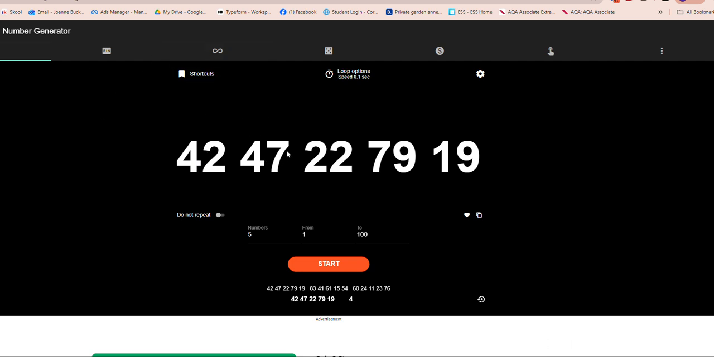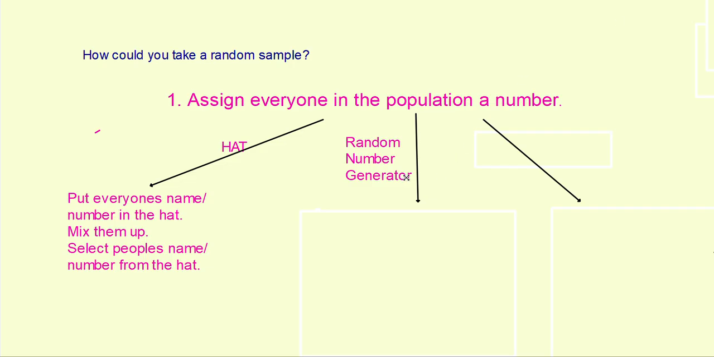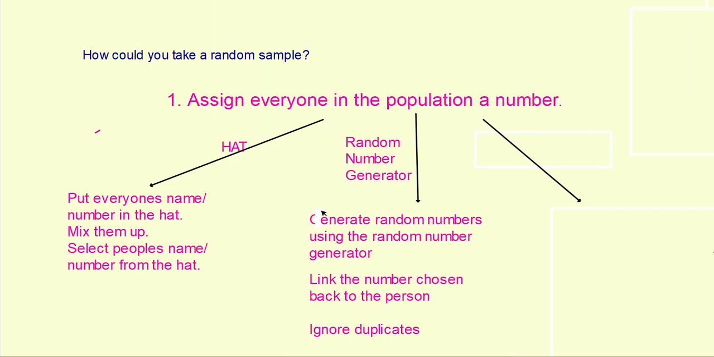And these are 3-mark questions, and there's 4 key points you need to put for these questions. So I'm going to go over that shortly with you. So random number generator, this is what you need to do. Number 1, assign everyone in the population a number. First mark. Generate random numbers using the random number generator.